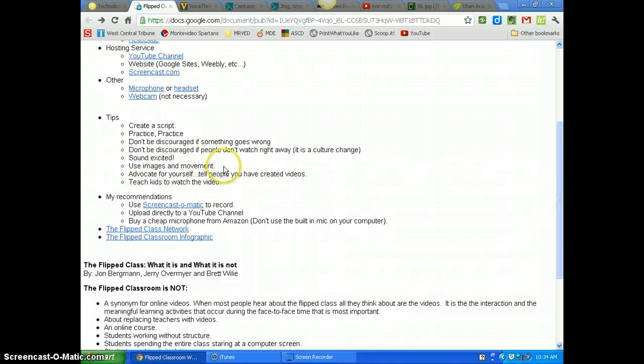Also, you want to use images and movement throughout your presentation. I think just looking at a boring old slideshow, going from slide to slide to slide, is not going to be effective at all. Kids aren't going to watch that. Keep it short, sound excited, and teach kids to watch the video. This is what you do. This is how you watch this math video.